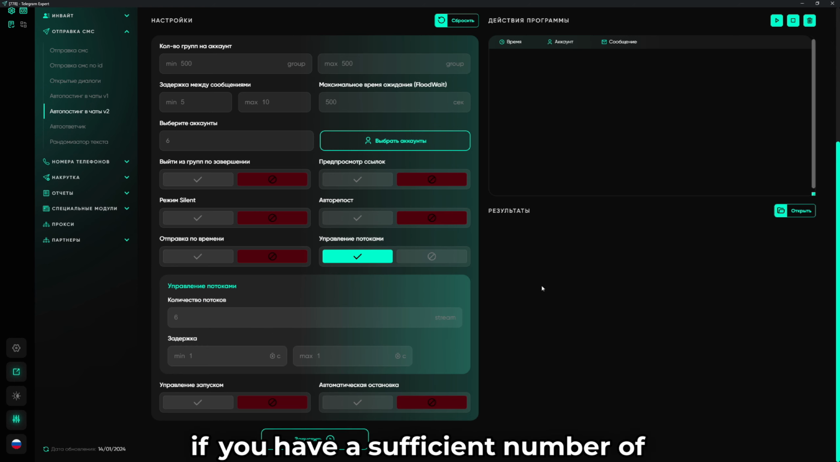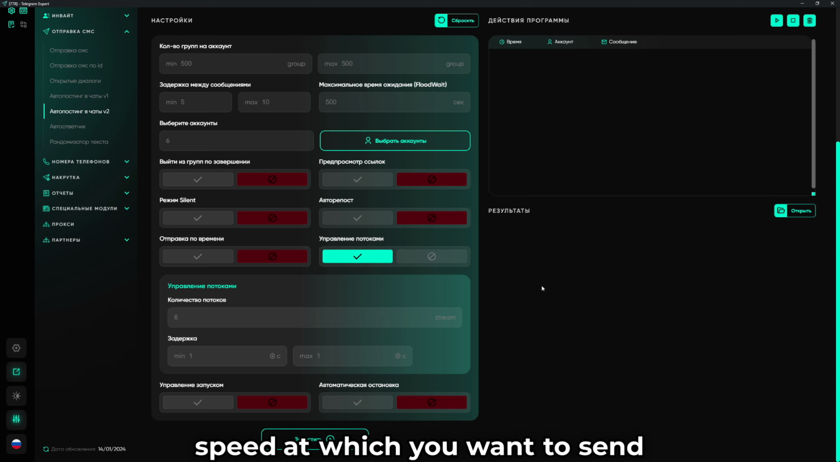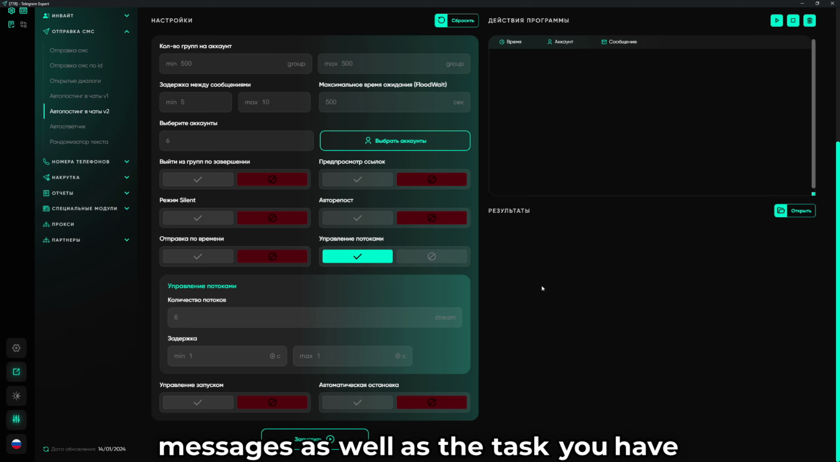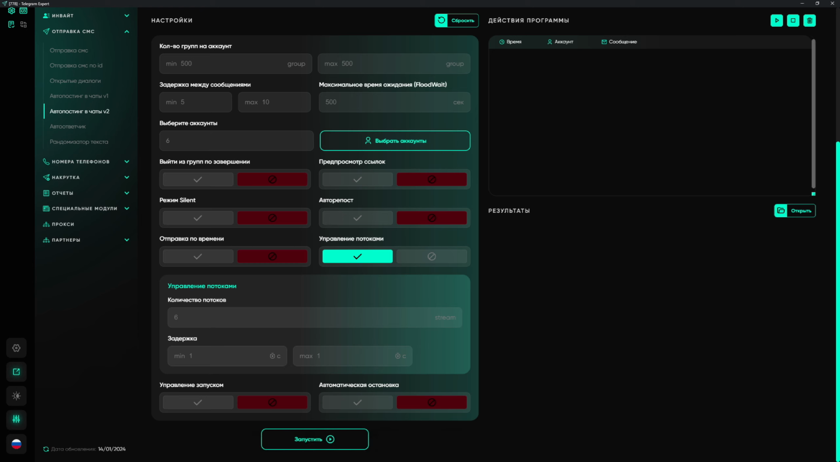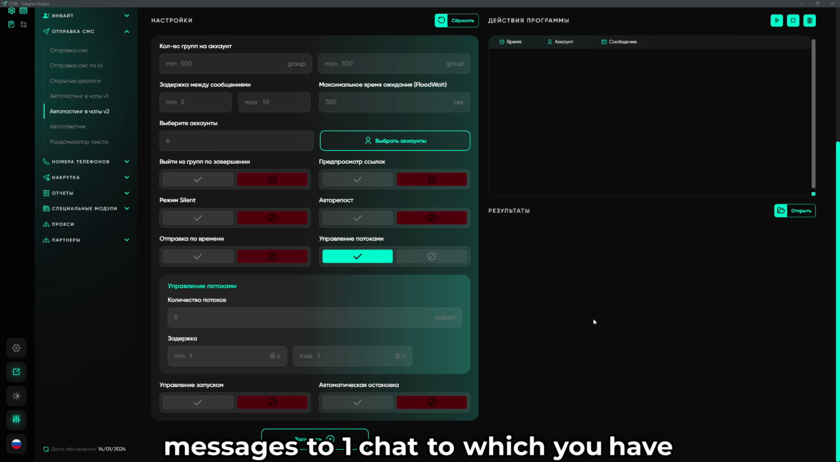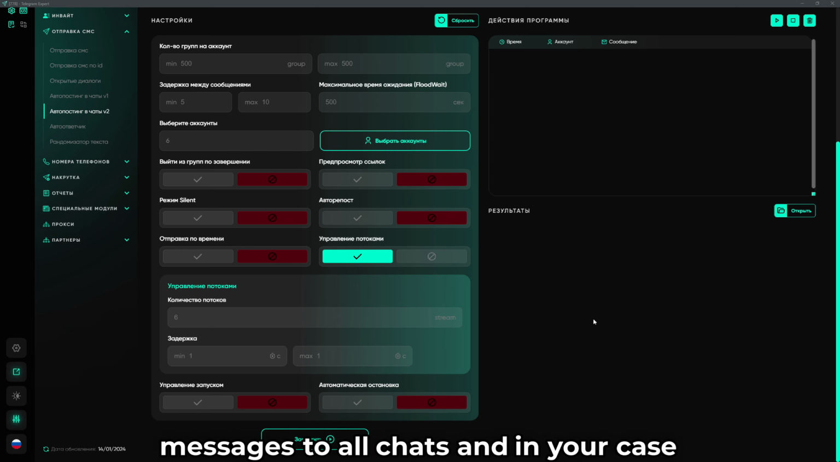If you have a sufficient number of accounts, you can adjust the concurrency yourself depending on the speed at which you want to send messages, as well as the task you have. For example, if you need your accounts to send messages to one chat to which you have subscribed in advance, from all the accounts, then you need to set, for example, one thread. Then the first account will send messages to all chats, and in your case, to one chat.